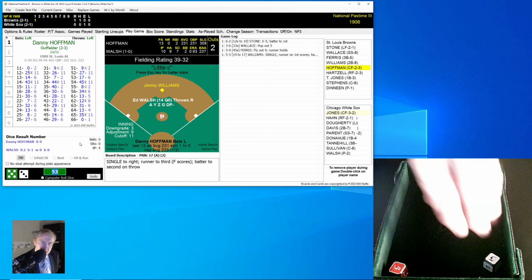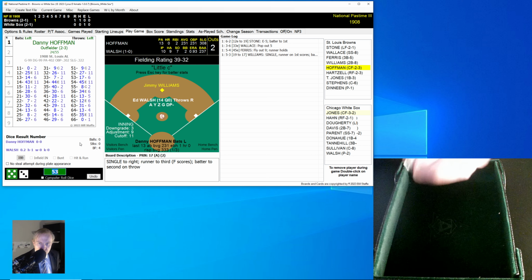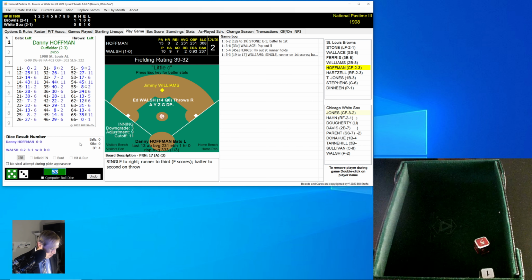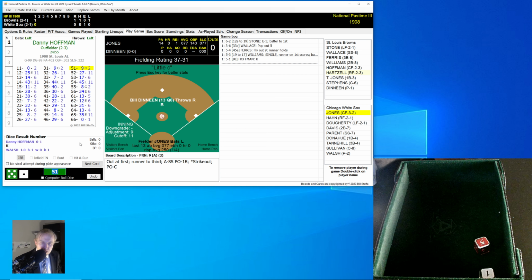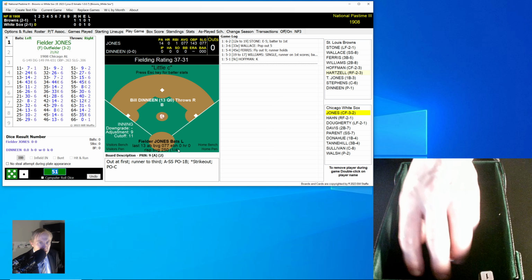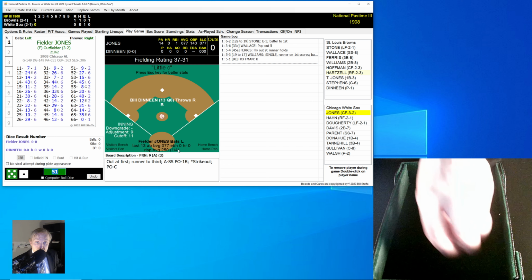And so just like that, the Browns have scored a run against Ed Walsh. Walsh now has an ERA of 0.93. I know we're not supposed to be thinking about ERA, but some of us are a little bit stubborn in our old-time habits. Danny Hoffman now, he rolls a 51 for a 9. That's a little ground ball to shortstop, and Parent has that for the out. And just like that, here comes the bottom of the first inning.